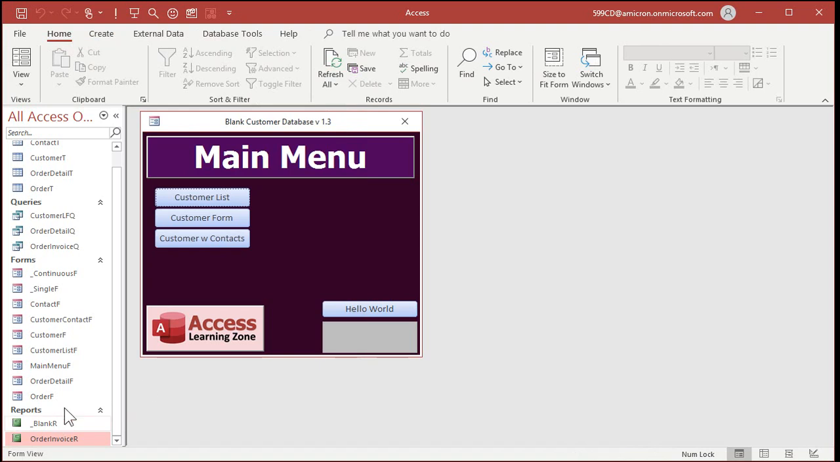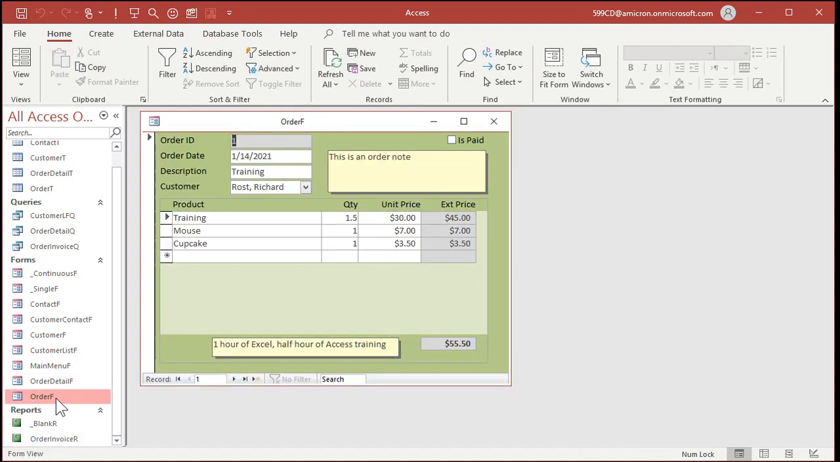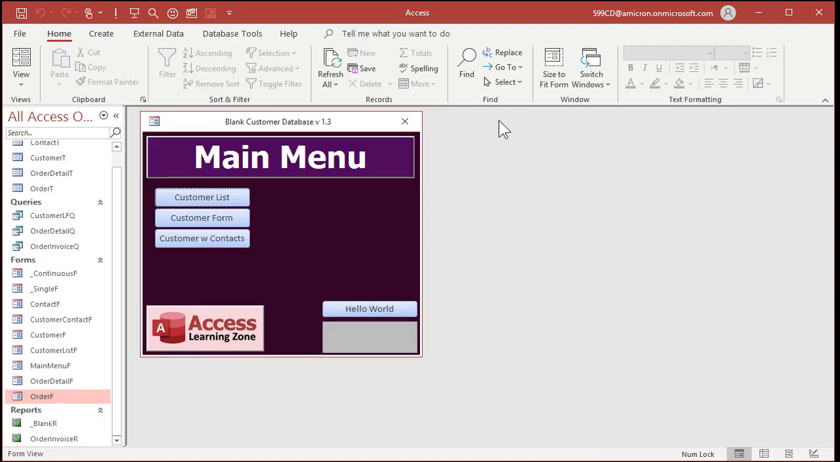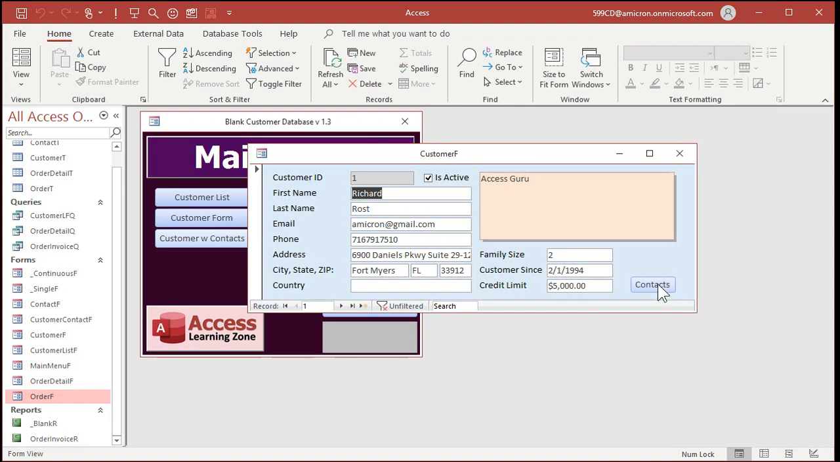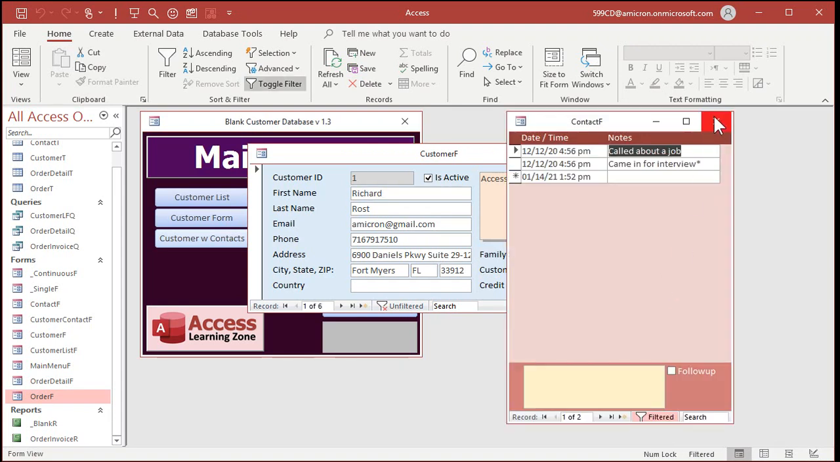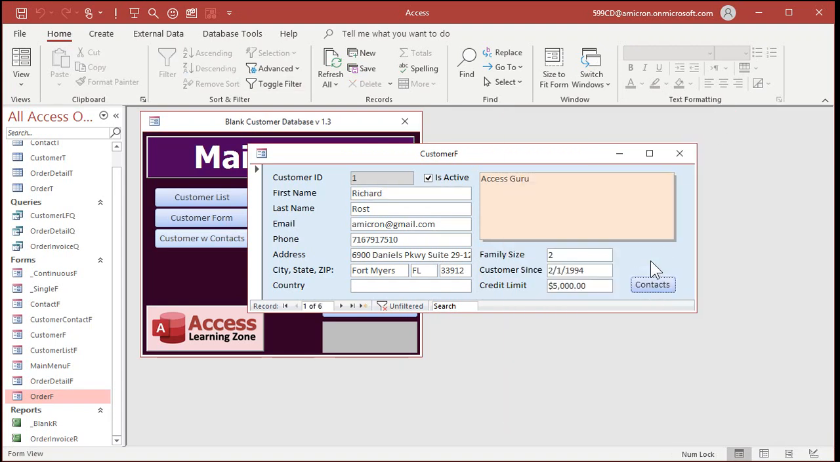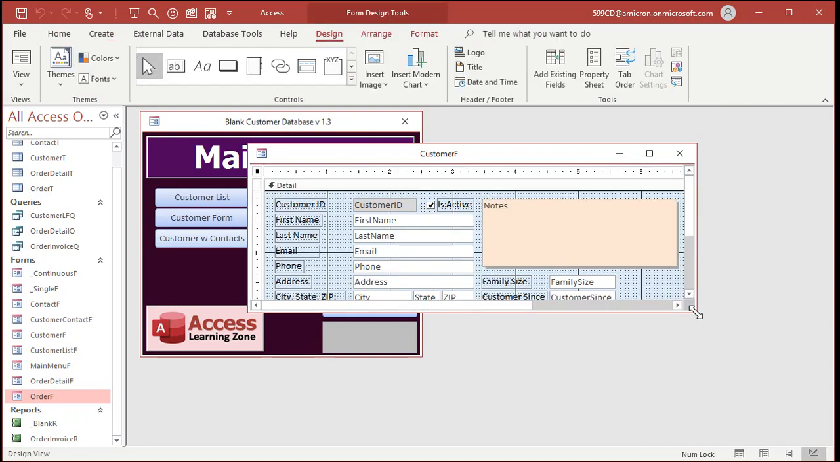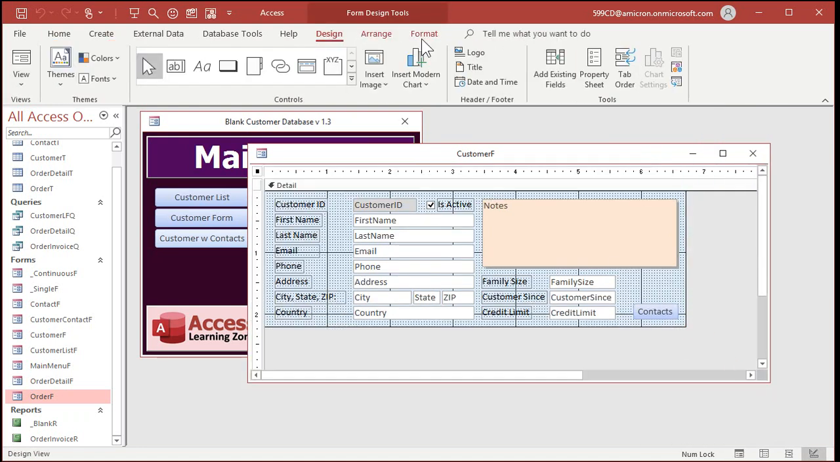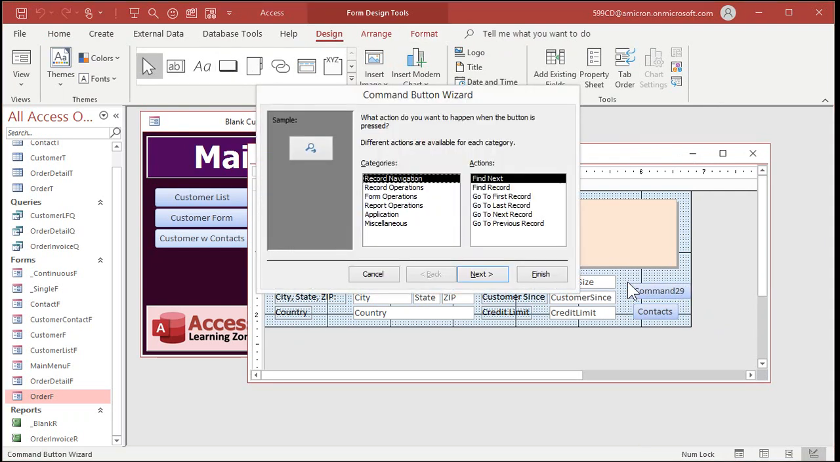Well, let's put a couple buttons in so that we can see our orders for each customer from the customer form. If you want to see the orders, go to the customer form. Just like we have a contacts button here, we'll make one to open up their orders. Then from the order form, we can open it up to see each invoice. So right-click, Design View. Let's drop a button down here. It's going to be Command button, drop you right there.